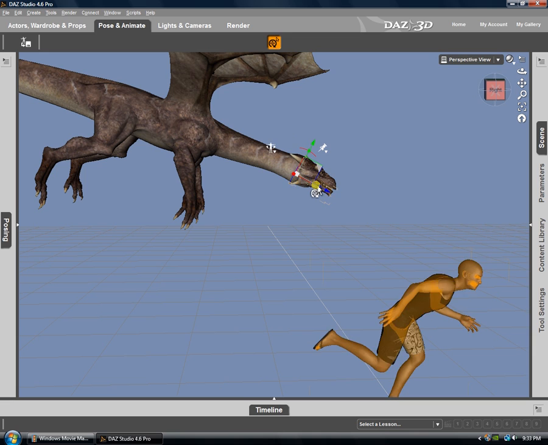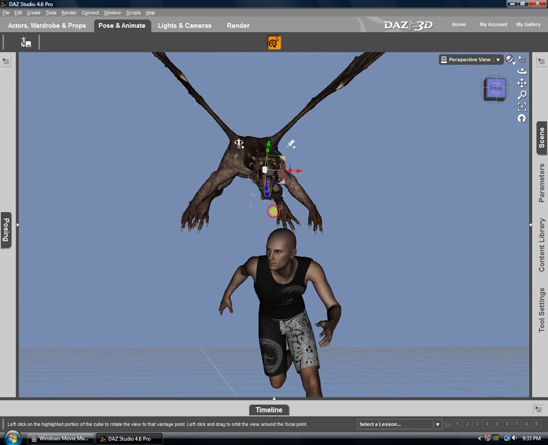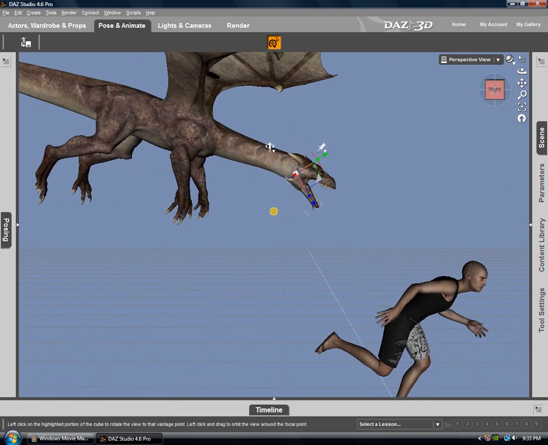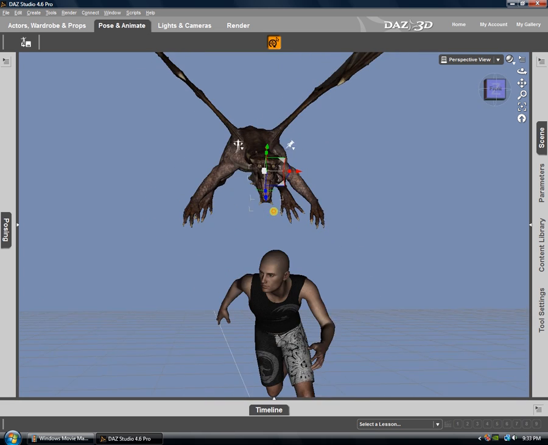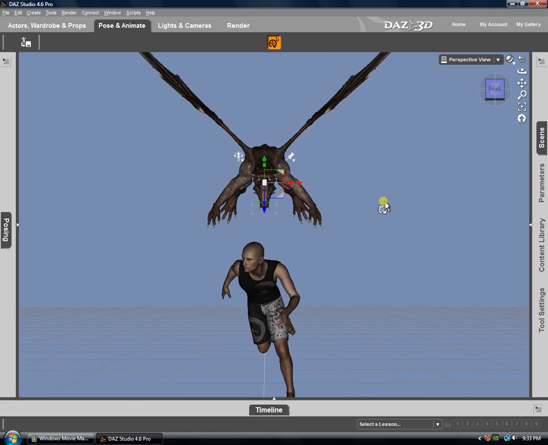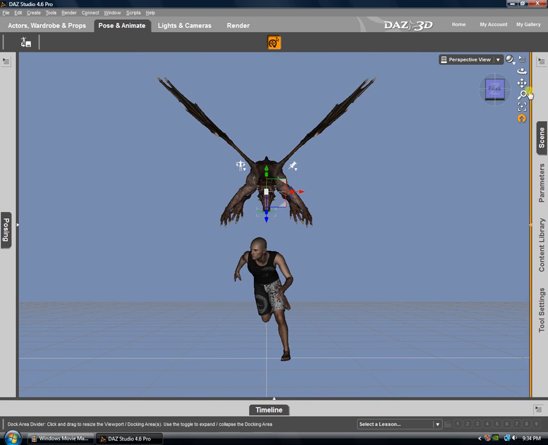So I'm going to click on his lower jaw. You can see it highlights. And then we're going to do this incline, and just open up that jaw. And there we go. Now it looks like he's about to breathe fire or do something really bad to this surfer guy. So that's looking pretty good. We're just going to keep that like that.